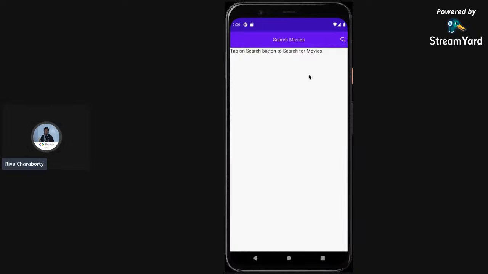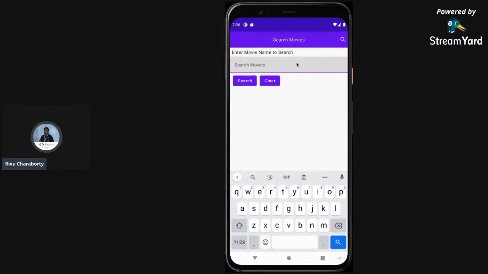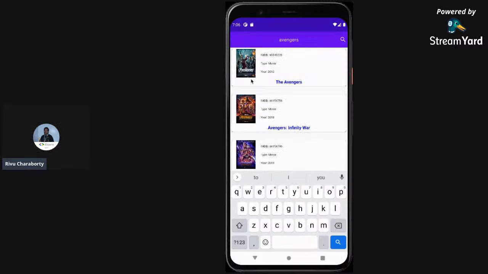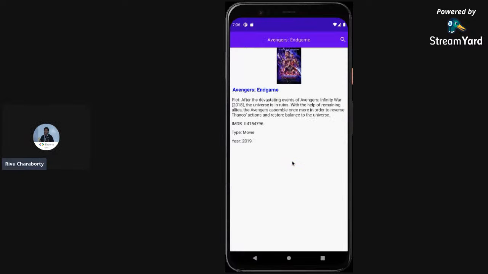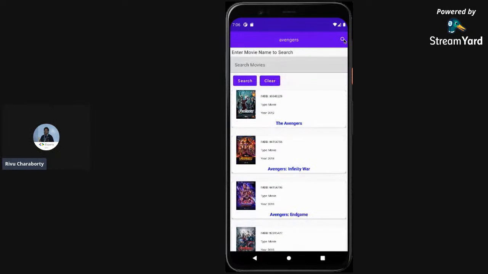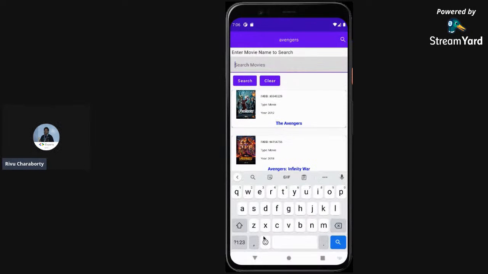For example, yeah, this is the screen, and we can search about say Avengers, right? Yeah, Avengers, and click search, and here's the search result. And for example, you want to know about Avengers Endgame, you can click on it, and there's the details. If you go back, there's the search screen. You can search about something new, say Batman, for example. Yeah, from Marvel straight to DC, but yeah.